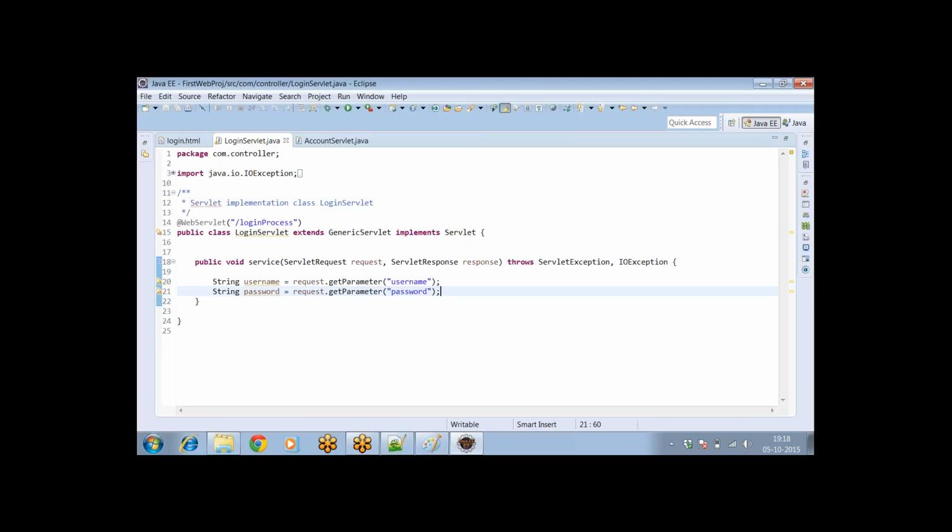So we have to validate this username and password. So how do we do that? How do we validate the username and password here? That's the question. What to do? So generally, how can we do that?